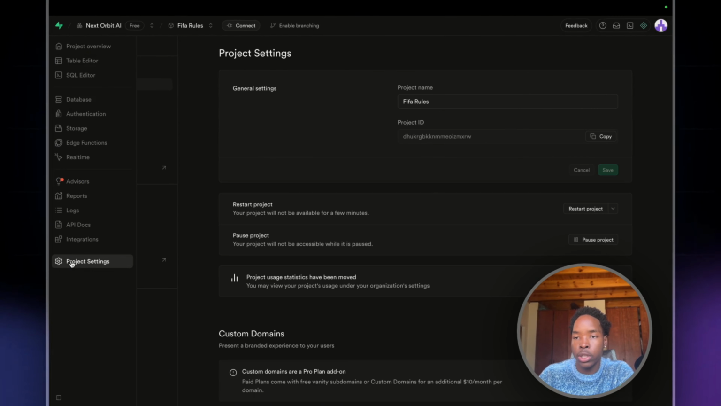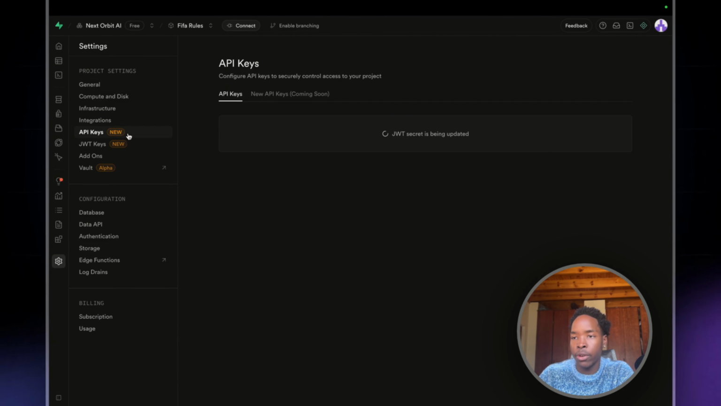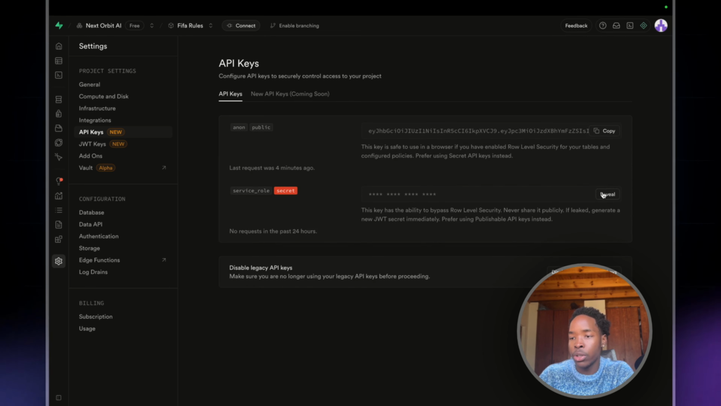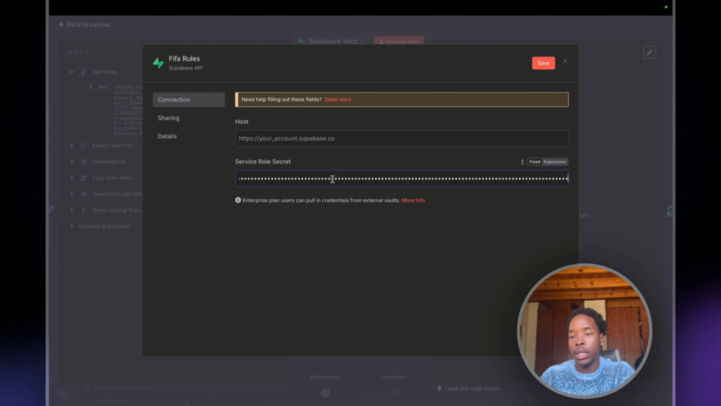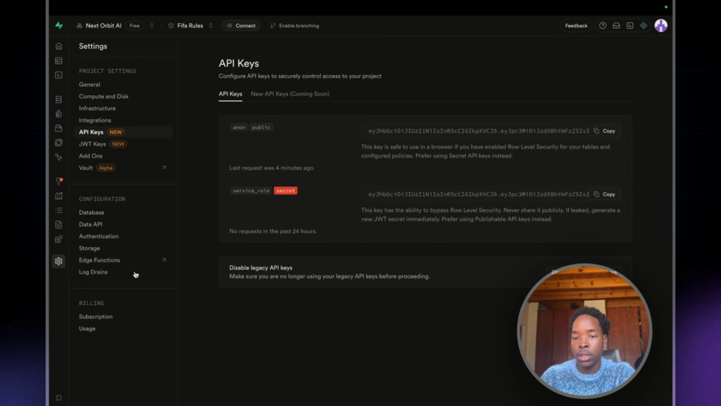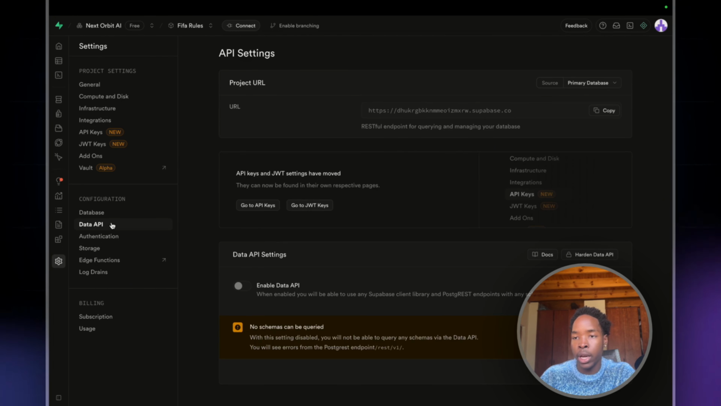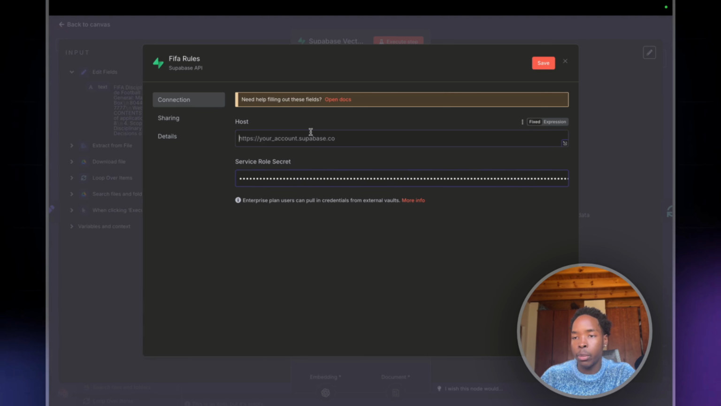What you're going to do is go to project settings, go to API keys on the left here, the first one, and you want the service role secret. You're going to reveal that, copy it, and come here and put it in there. And for the host, head back over to Supabase. You want to go to data API on the left here and grab this URL right here. Head back to n8n and paste it here, and you click save, and now you're all good to go.